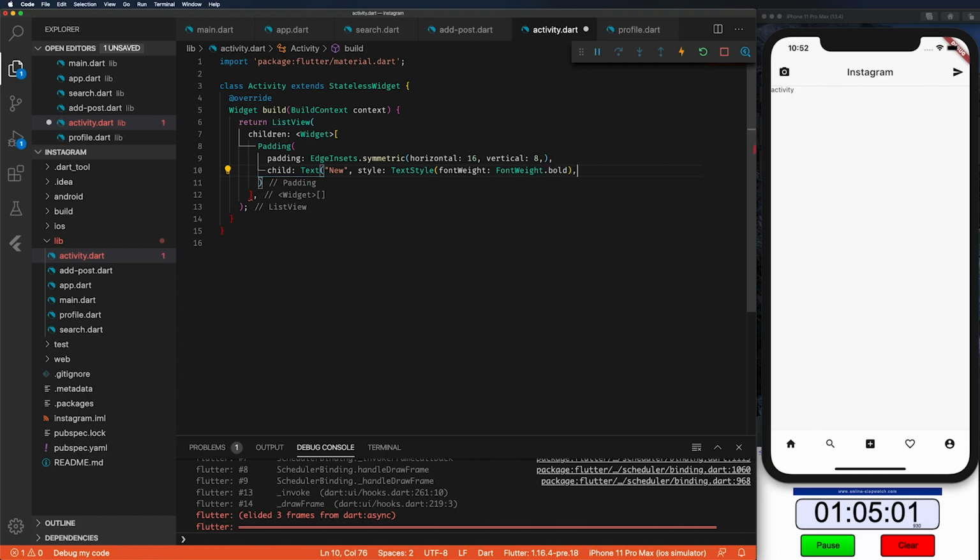This thing's starting to run slow. Alright, so now here is where we're going to start listing out all of our notifications. So for that one, we're going to build notification.